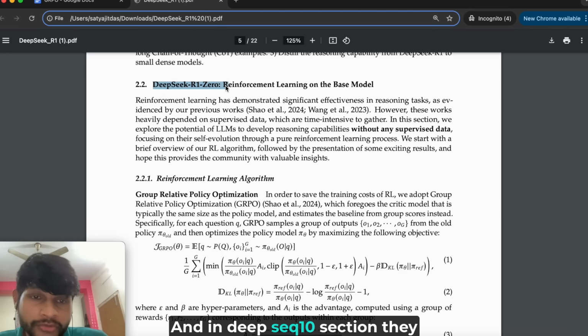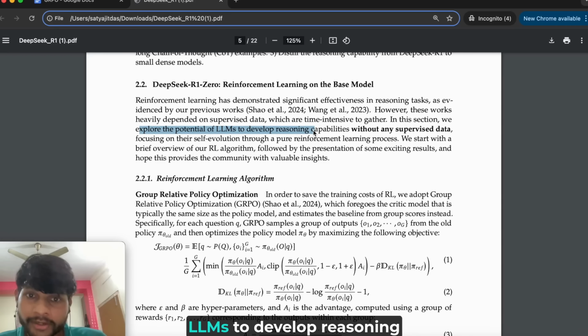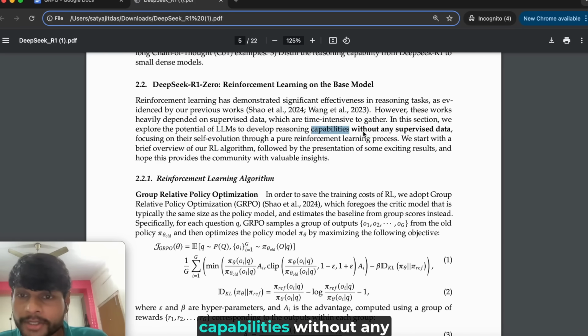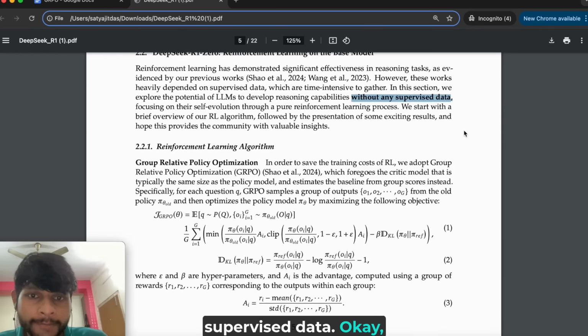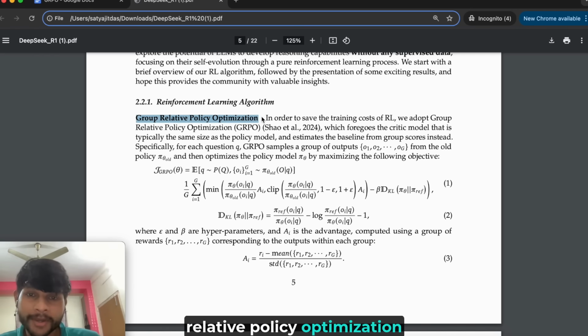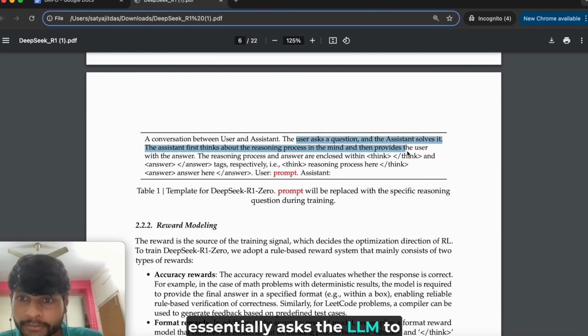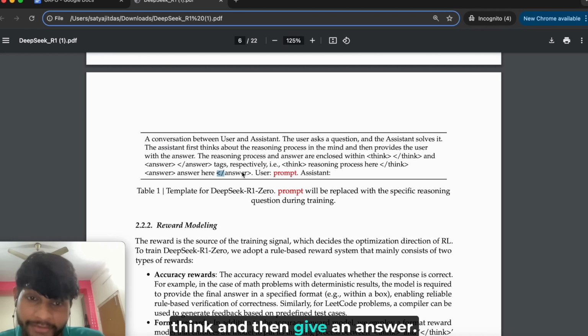And in the DeepSeek R1 Zero section, they have mentioned they are exploring the potential of LLMs to develop reasoning capabilities without any supervised data. Okay, and here they are using a reinforcement learning algorithm, group relative policy optimization, and also they have a proper prompting mechanism where they create a system prompt which essentially asks the LLM to think and then give an answer.